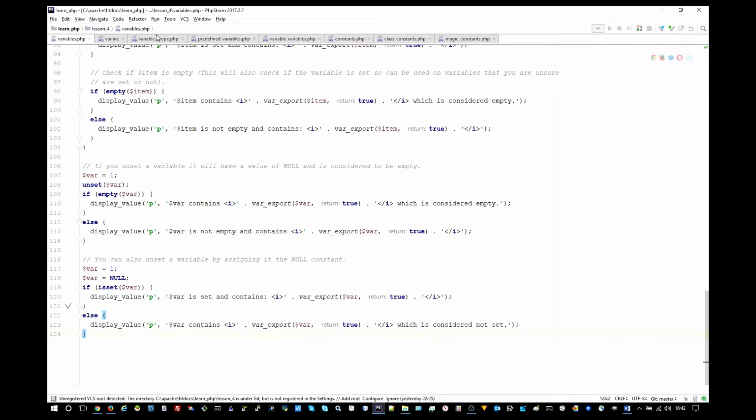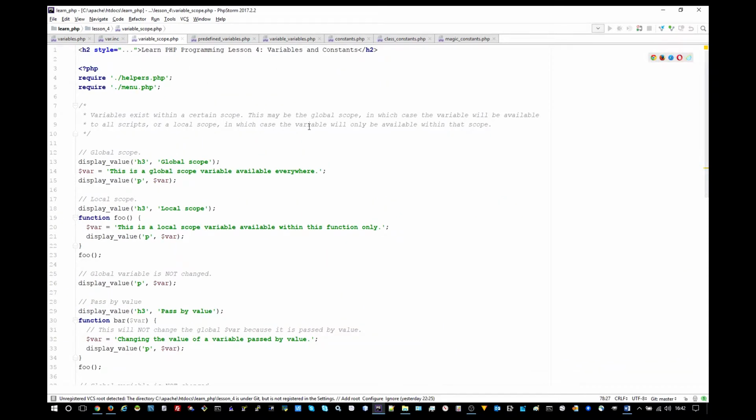Right, now we're going to move on to variable scope. Variables exist within a certain scope. This may be the global scope, in which case the variable will be available to all scripts, or a local scope, in which case the variable will only be available within that scope. It means you can only access it, reference it, or do anything with it within the scope that it is defined.